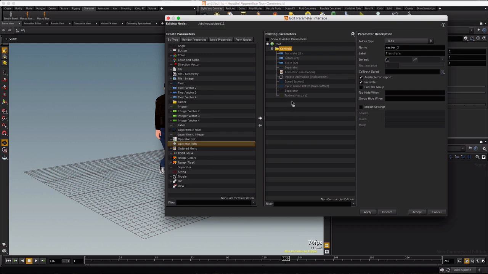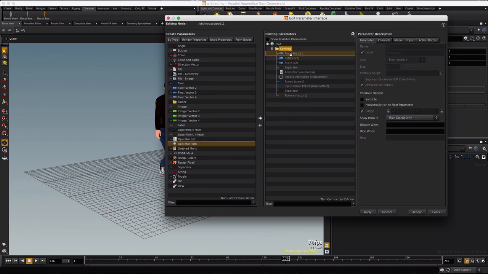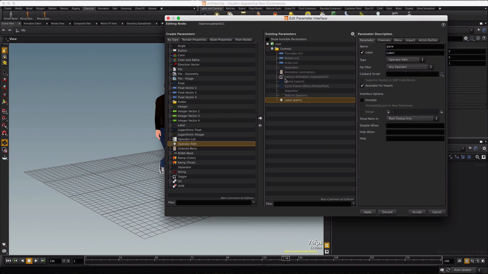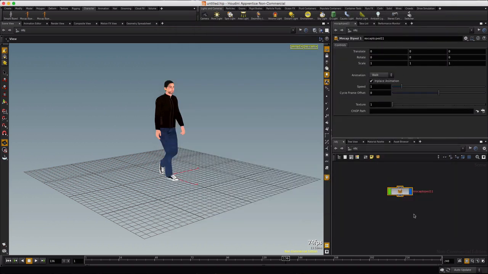Maybe I did something wrong. Let's try that again. Drag this up under controls, let go. Yeah, there it is. So now we're going to call this chop, and its label is going to be chop path, because that's what we're going to type there. Apply, accept. So now we have a field where we can type a path to the chop.